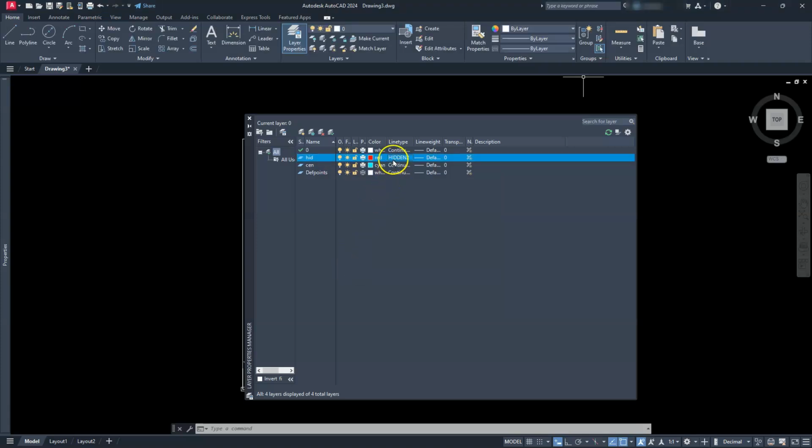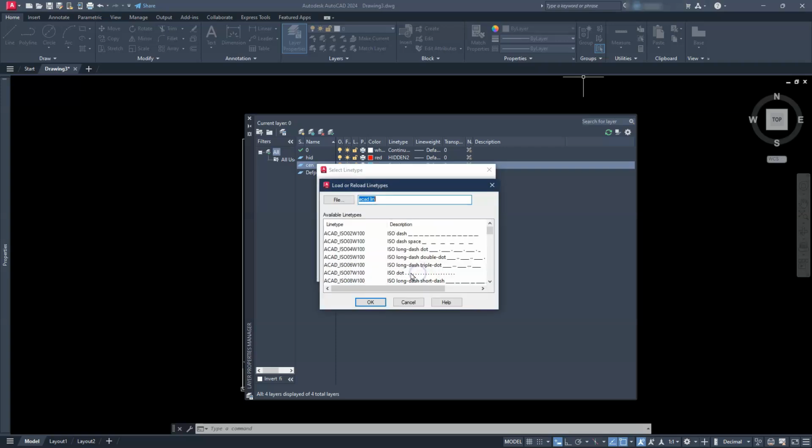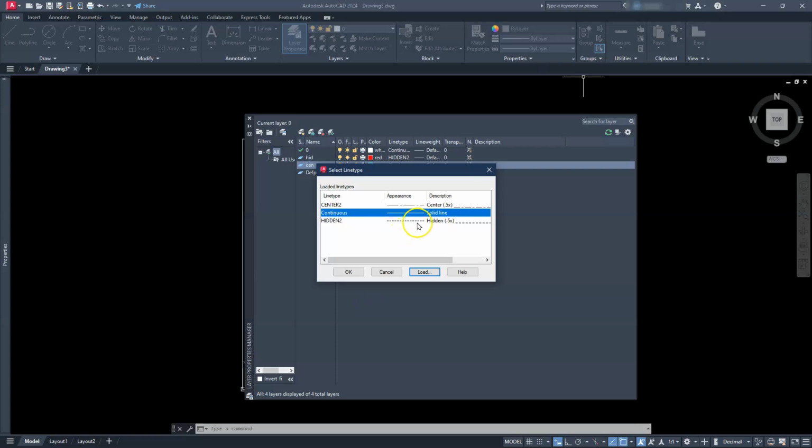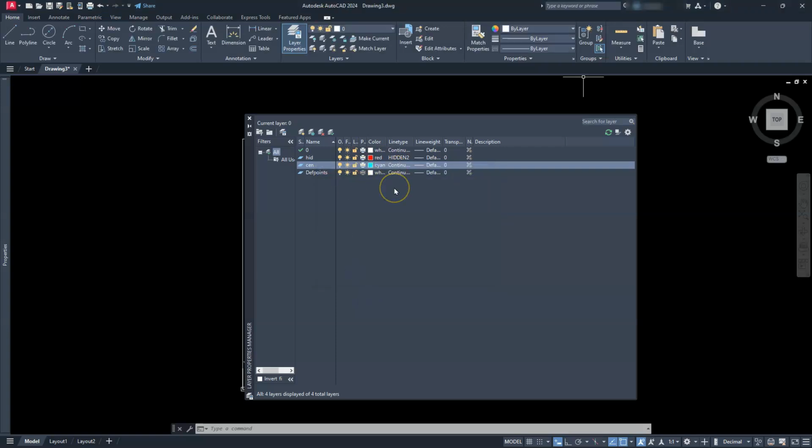Likewise on the center one, I'll select here. I'm going to choose load, scroll down to center 2, hit OK. Select the center 2, hit OK. And now my 2 layers are created. All right, let's go ahead and close this.